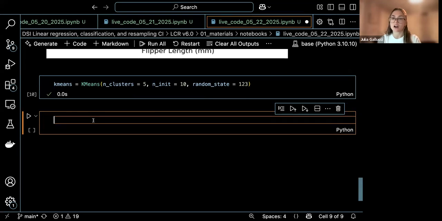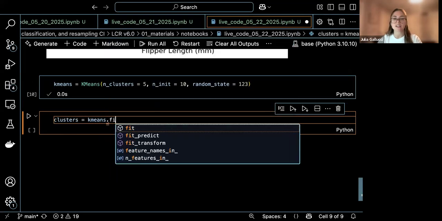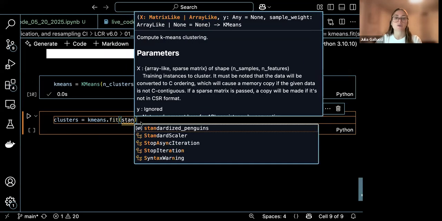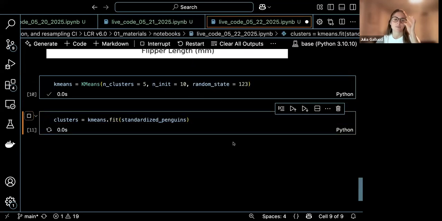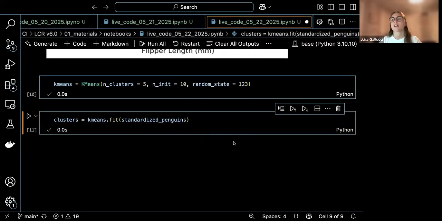Okay, so now we're going to fit our model to our data. I'm going to save it as an object called clusters, and we're using k-means.fit, and we're providing it with our data set that we've standardized above. Great. So the k-means object contains valuable information that can help us visualize and evaluate the clusters.